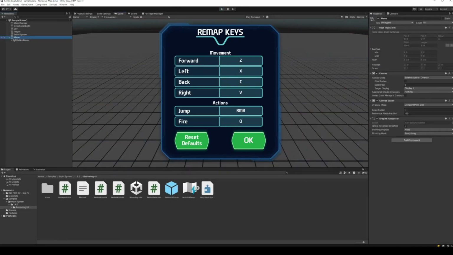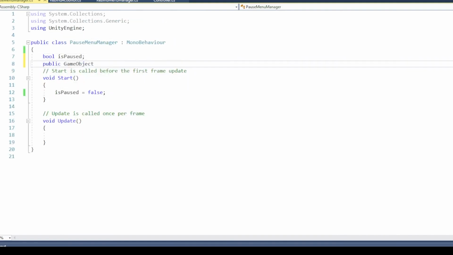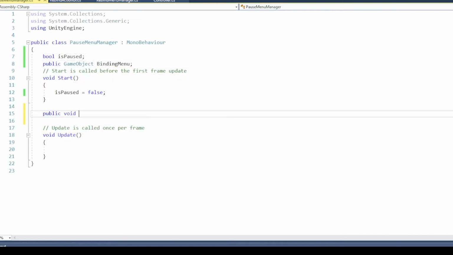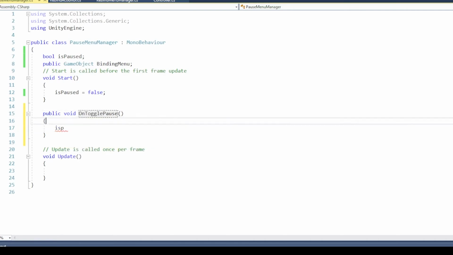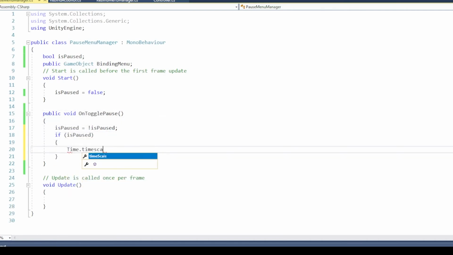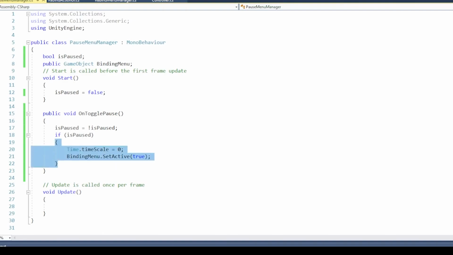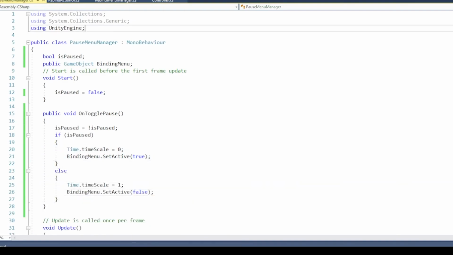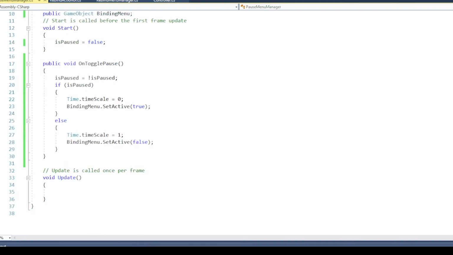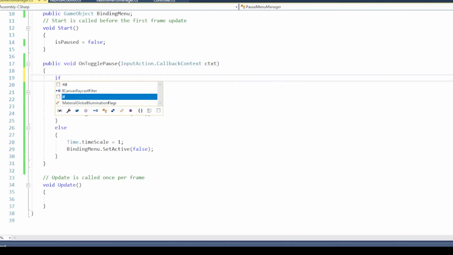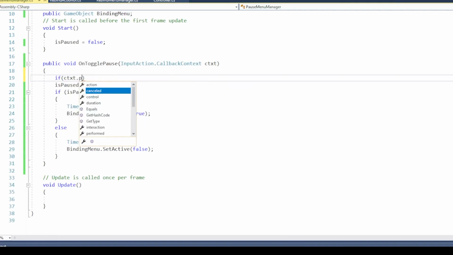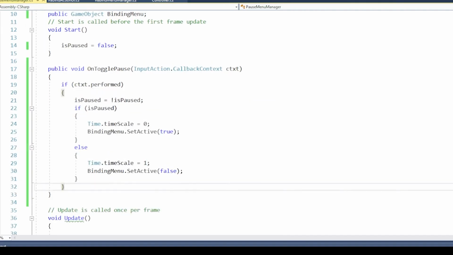Let's add another script for pausing the game, so we can display the rebinding menu, and then unpause it when we are done. We will pause by simply setting timescale to 0, and enabling our menu. And do the opposite for unpausing. The pause function will be called from player input, so we will need the input action callback context. And we will need to check if the callback context action is performed.